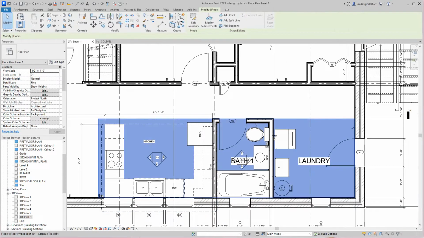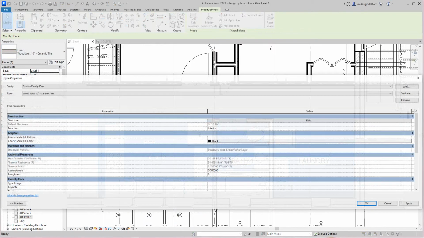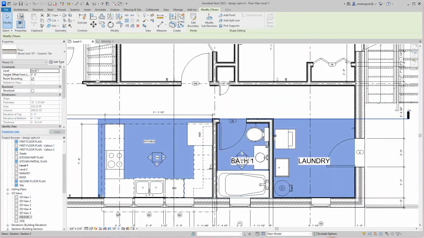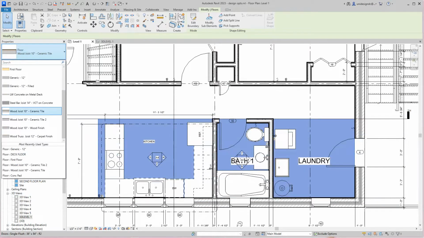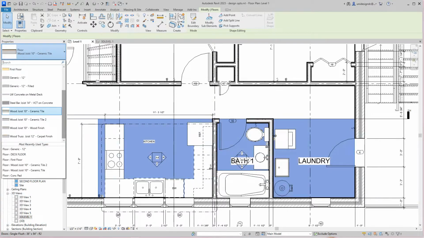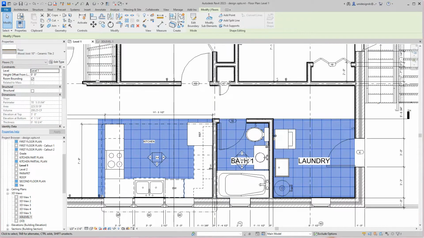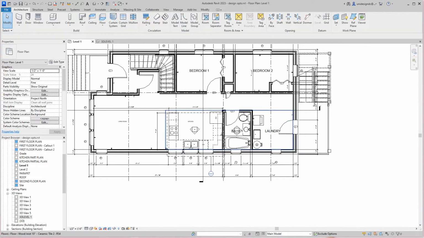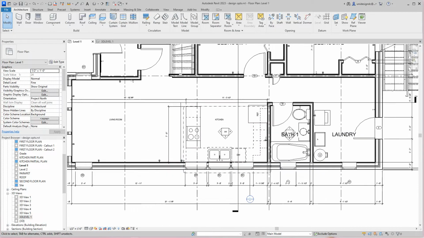This should be tile. So I'm going to edit this type. Let's see, do I have any more floor in there? Thought I did. Let's try this one here. Oh, there we go. So we've got our tile in now. So that's going to be for the wet areas. Now let's do another floor system.